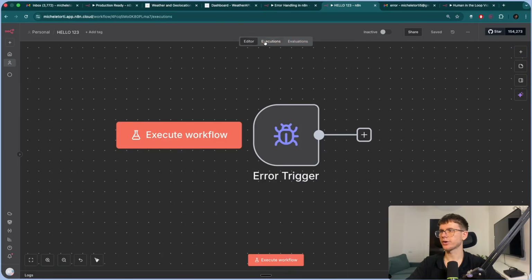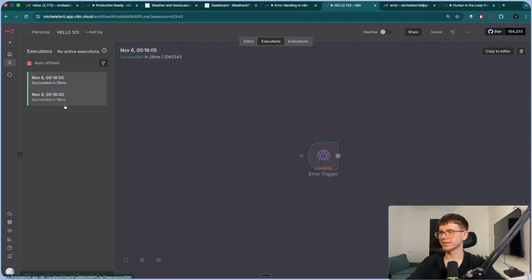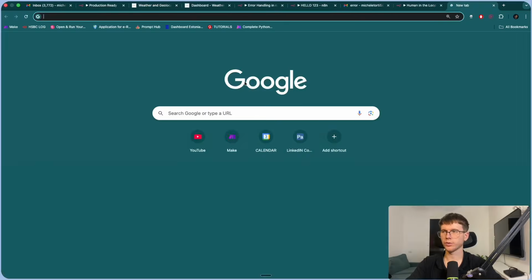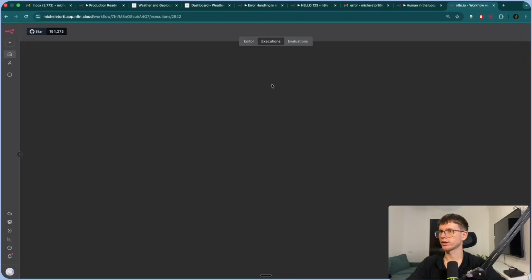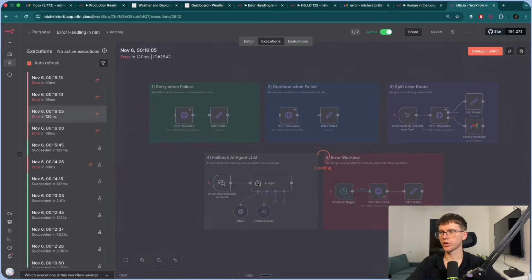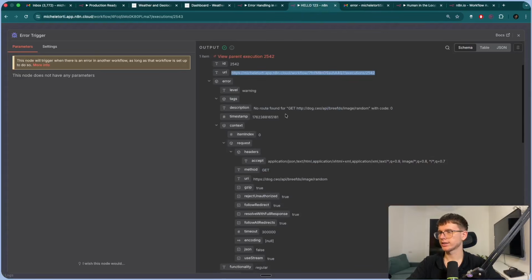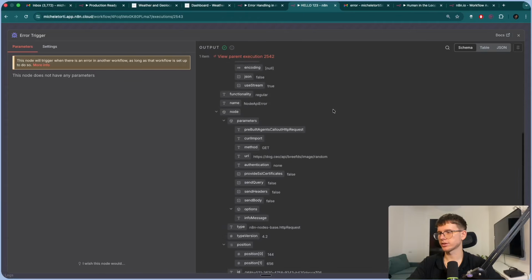And I can see here under executions that this succeeded because it got the actual error. So it got the URL of the workflow execution, which is the one in this workflow, right? So we are connecting each one to another. And if I go here, I can see the description. I can see some other stuff as well, right?